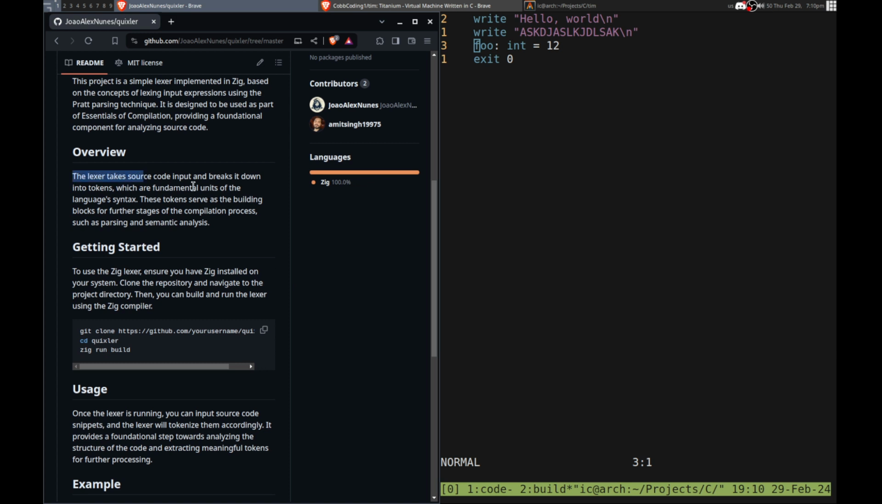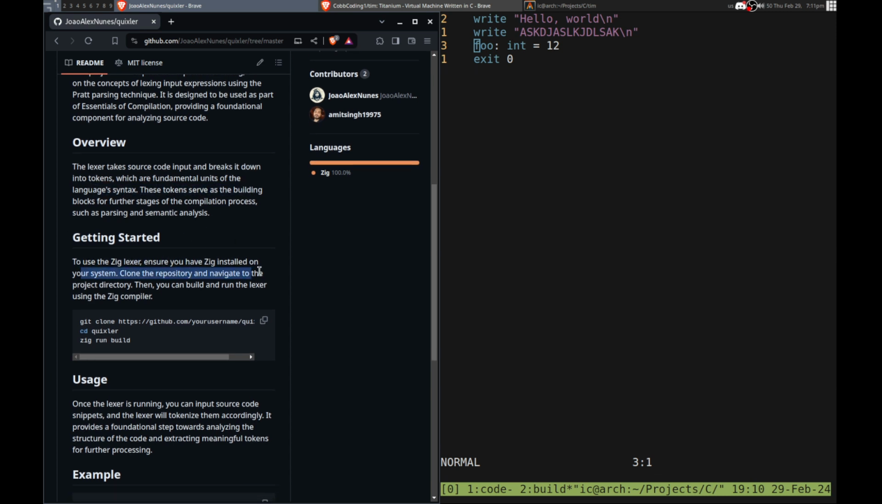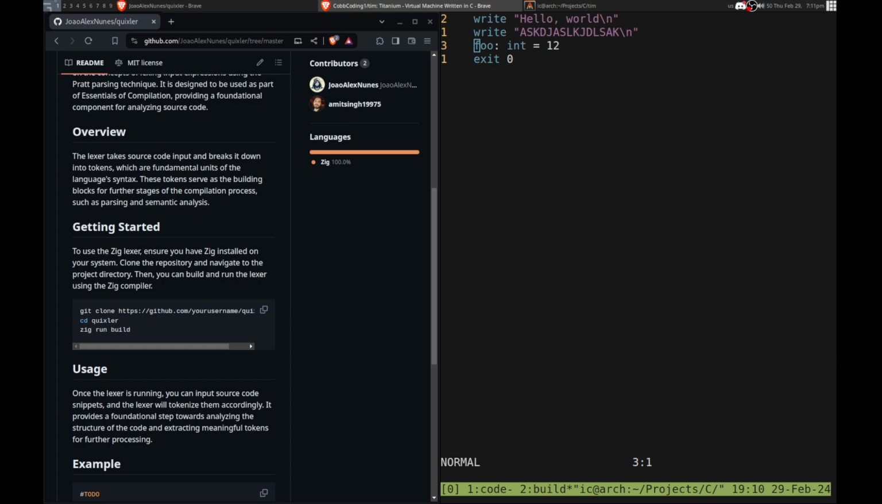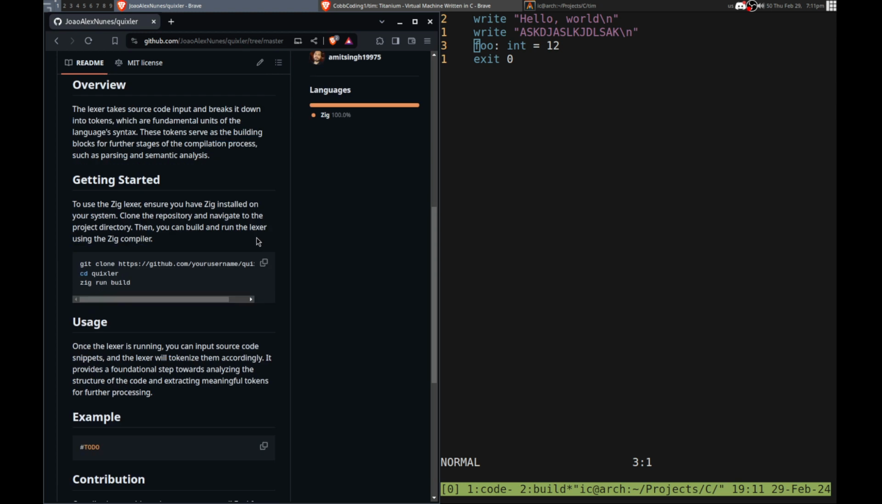Okay, the lexer takes source code input and breaks it down into tokens. Alright, nice. To use it, ensure you have Zig installed on your system, clone the repository. I don't even know if I have Zig installed. I did not have it installed. It's installed. Okay. Kind of big though, what the heck? It might take a minute. Okay, clone the repository. Then you can build and run the lexer using the Zig compiler. Okay.